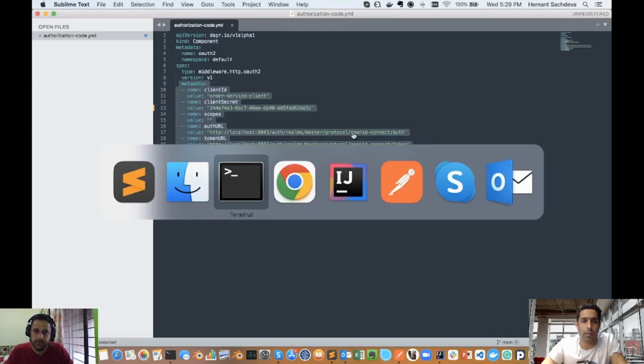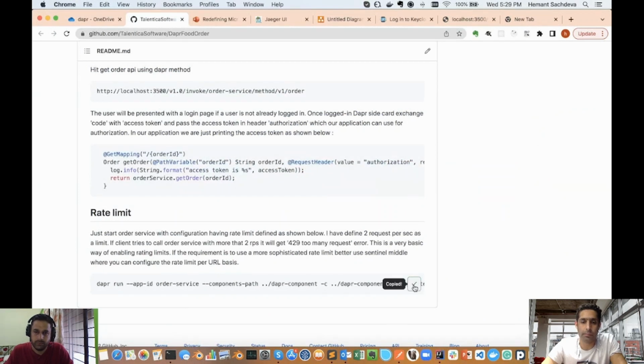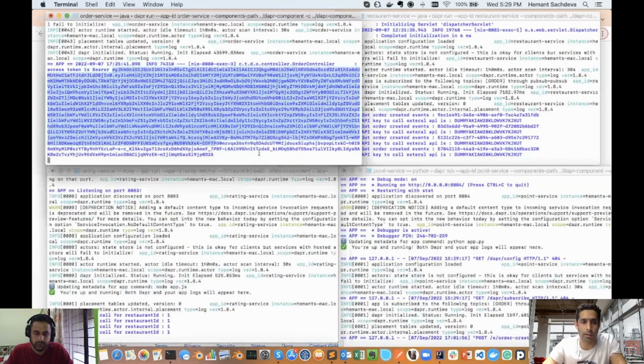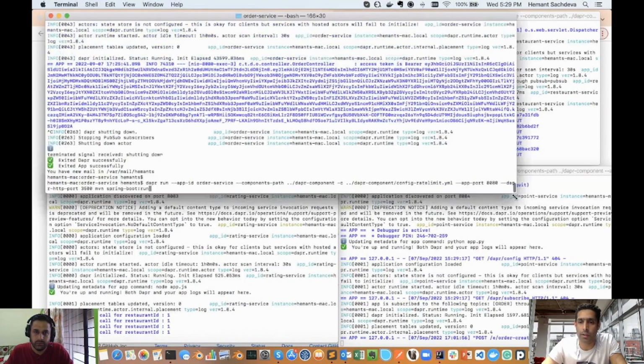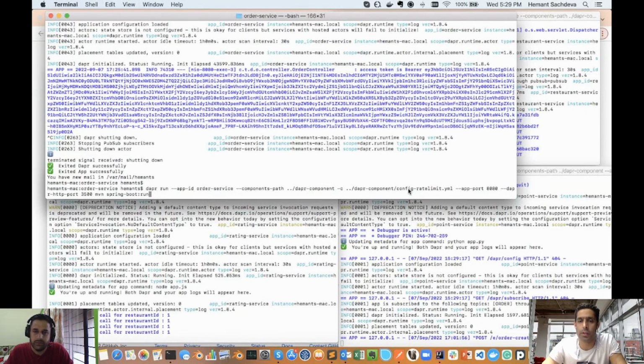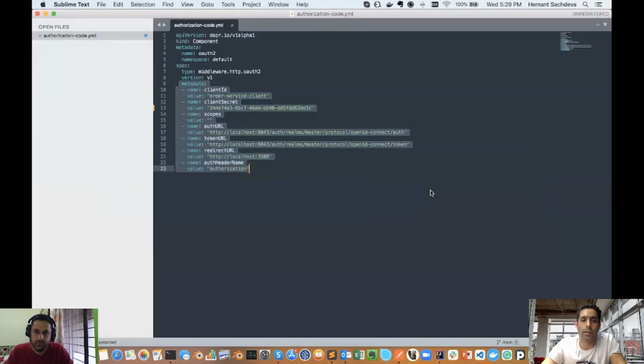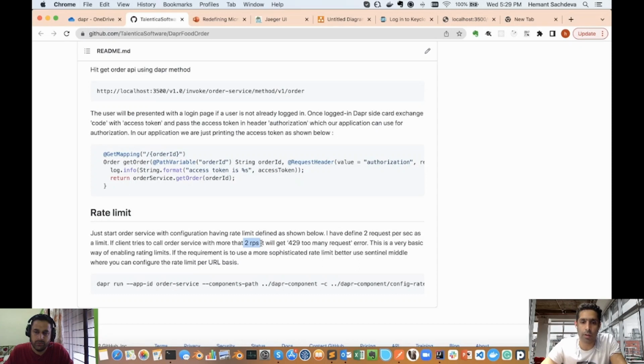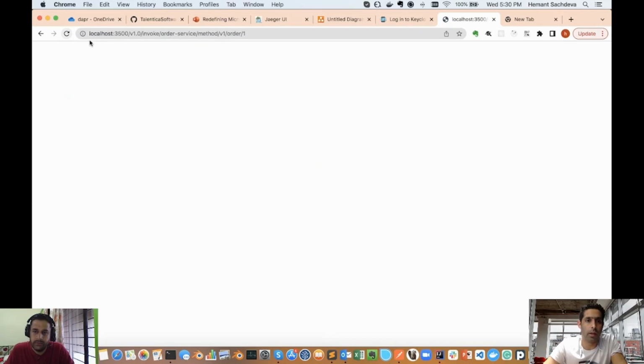Okay, now say you want to implement a rate limit in your application. Again, you just change the configuration. I'm starting the application with a different configuration. You see, this is a rate limit configuration. As a rate limit, I have defined 2 requests per second. If a caller tries to call my application at more than 2 RPS, then he will receive this error. Okay. Now I will try to hit this API more than 2 times in a second. Somehow it's not working again. Anyways, I think you get the idea.